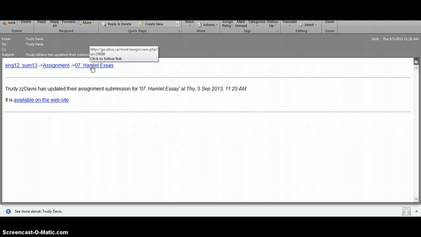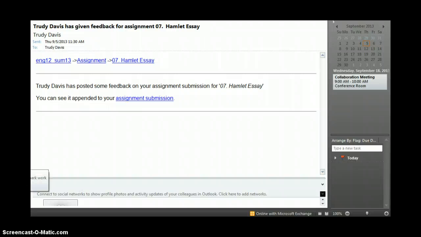So I will go to the assignment and mark it. After I've marked your work, you will receive an email saying that you've been given feedback for assignment 7 Hamlet essay. You can also look in that particular assignment area in the course, but it's much easier this way. That's why it's very important that you check the email using the email address that you gave us for your course.